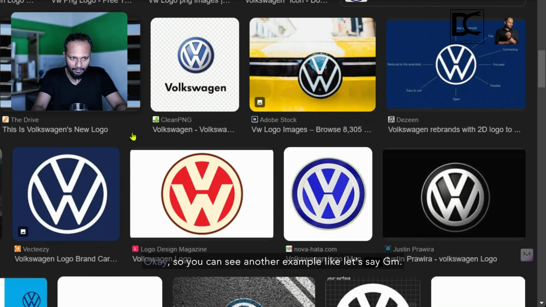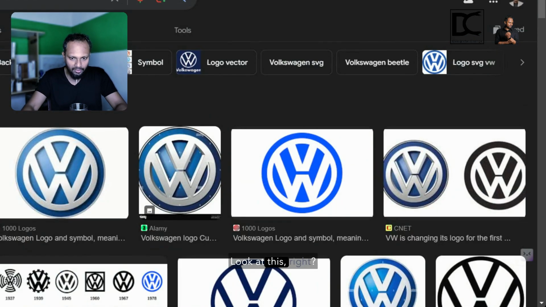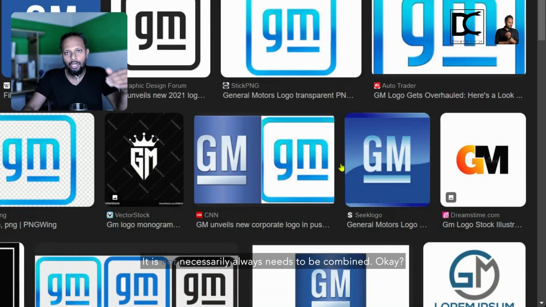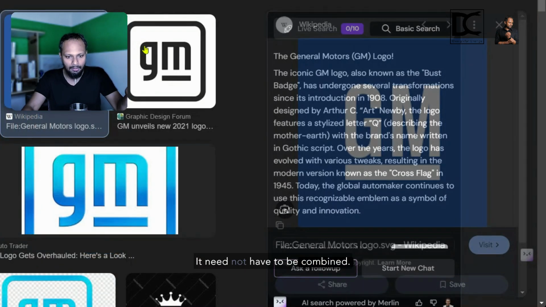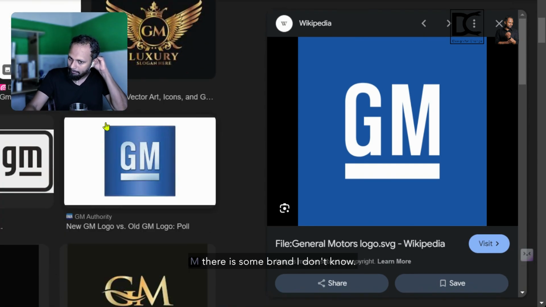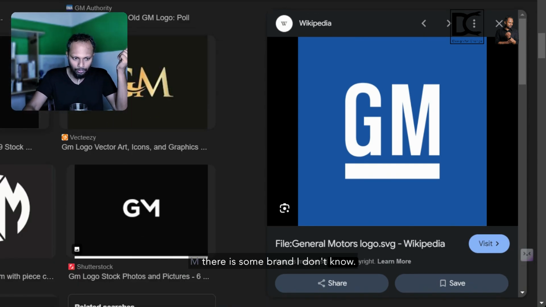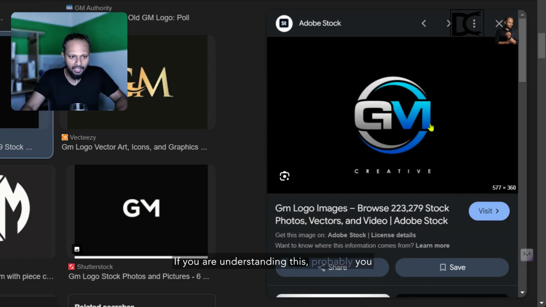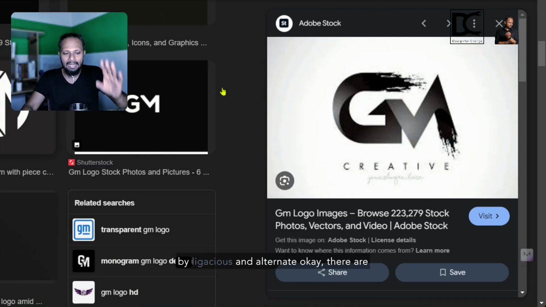Like let's say GM. Look at this. Right? They have not combined, but they have created a style for it. It's not necessarily always needed to be combined, okay? It could also be combined. It can also have some variations. See, they've combined it here, G and M. There is some brand, I don't know. This is exactly called ligatures, guys. If you're understanding this, probably you will get clarity on what is meant by ligatures and alternates, okay?